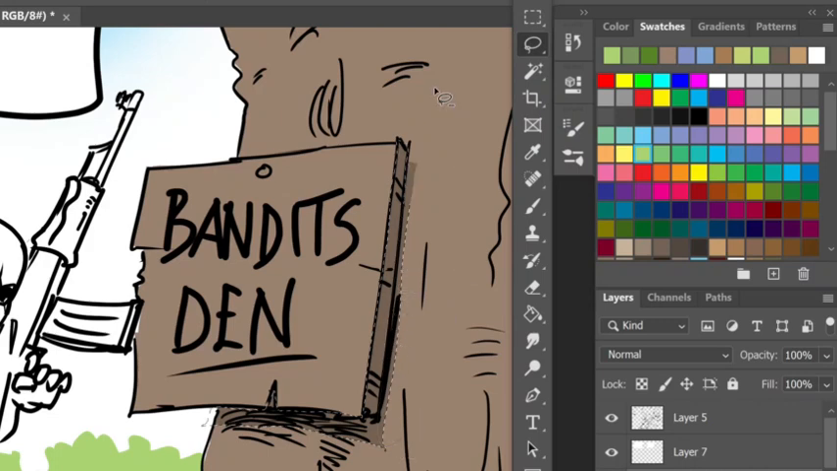To get that, you just create a shadow by the sign or under the sign, so it shows that it's something that is on the tree trunk. Now I select the sign itself and change its color or make it a bit brighter, just to make it look different from the tree trunk, which is brown.